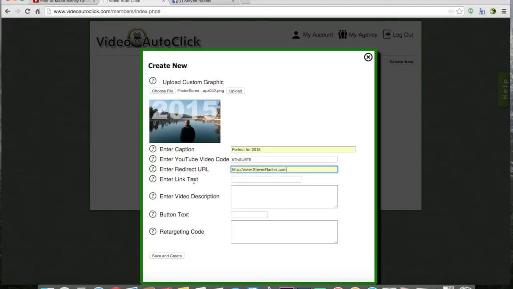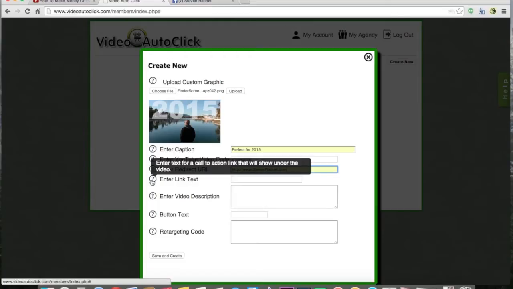And enter your text, enter link text. So for example, this is enter the text for the call to action link that will show under the video. Really cool, because with this software, guys, when they click on the video and the video is playing right there in their news feed, it's going to have a link right below that video automatically. So all they got to do is click on that link right below the video, and it'll take them to whatever website that you want them to go to. So you don't really have to post your link in your status update or what have you, because the video itself is the link. Okay, and it's going to have an additional link right below the video.